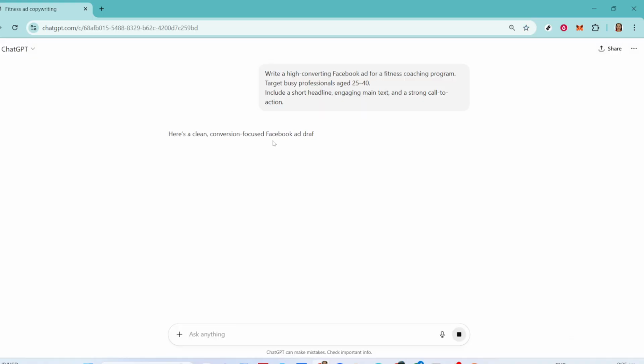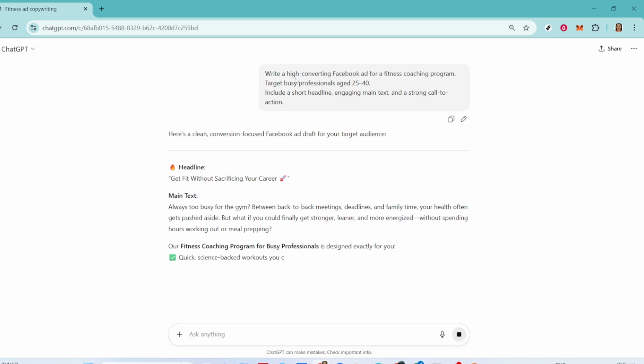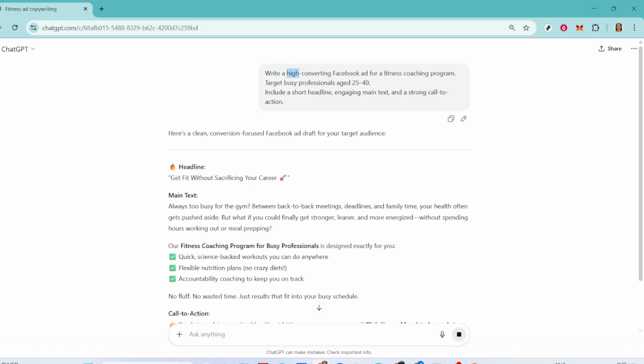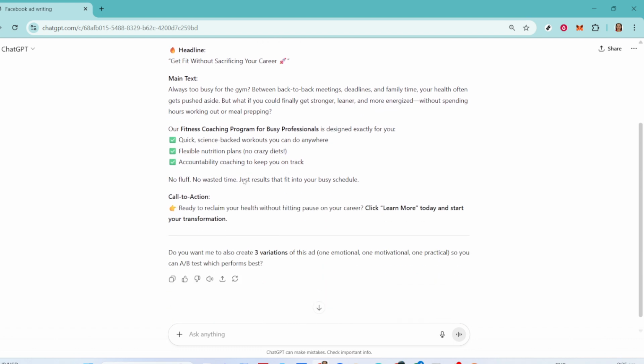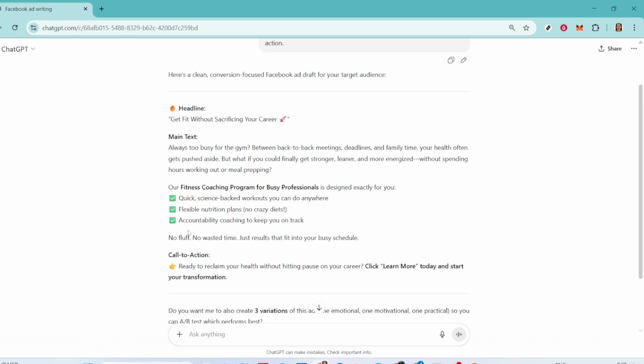Now, let's move on to the second step. Generating ad copy. For a Facebook ad targeting a fitness coaching program, you'll want to prompt ChatGPT-4 with, for example, write a high-converting Facebook ad for a fitness coaching program. Don't forget to specify your target demographic. In this case, busy professionals aged 25 to 40. Make sure to ask for a short headline, engaging main text, and a strong call to action.